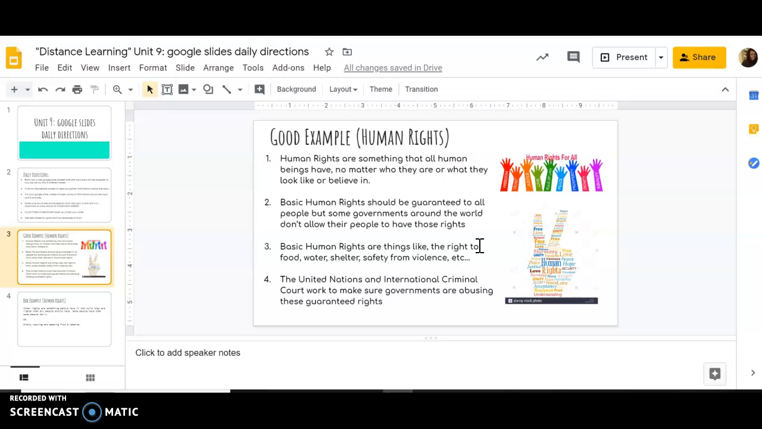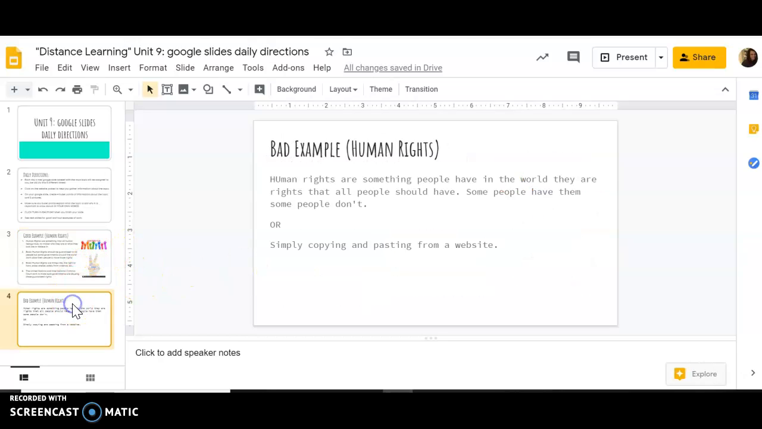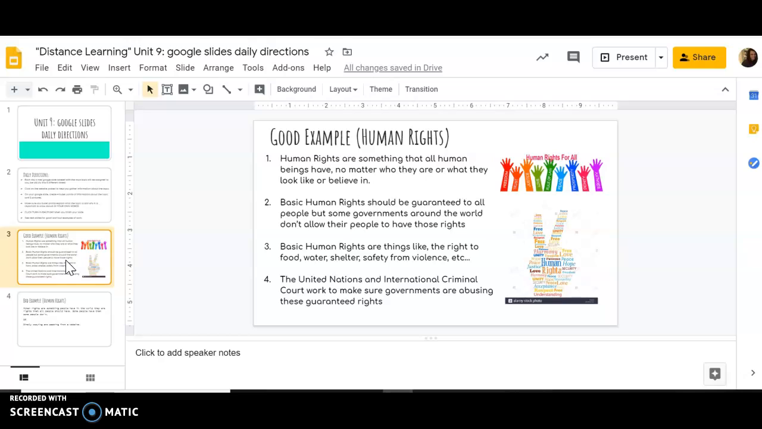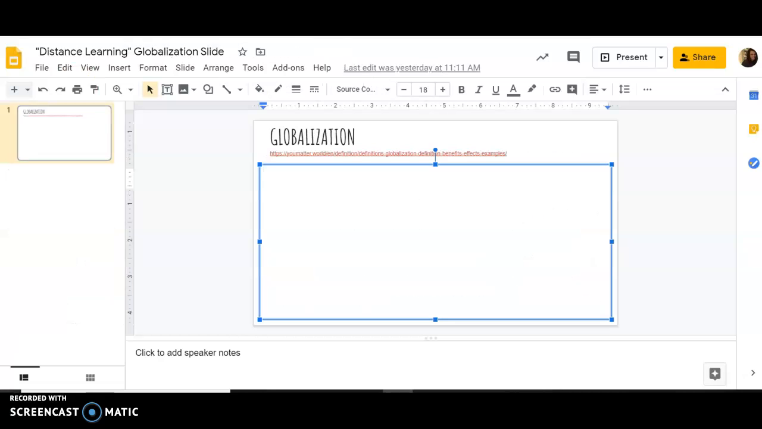Okay, don't create multiple. After that, you've got a bad example. I just kind of randomly wrote some things about human rights. It just doesn't really explain anything about them. Doesn't say much about the topic. There's no pictures. It's kind of all written in a sentence or 2 that aren't really complete, not bullet points, okay? Or another bad example would just be simply copying and pasting from a website, okay? So if you're wanting to make sure yours looks quote unquote correct, make sure you go back to that good example, all right?